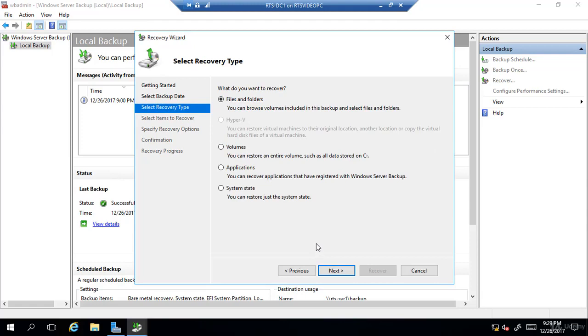Then it asks me what I would like to restore. Files and folders, entire volumes, C drive, D drive, and all the contents, just applications, or the system state data, which would consist of applications and the operating system, but any personal data you created would not be part of the system state data. Well, I'm going to choose files and folders.